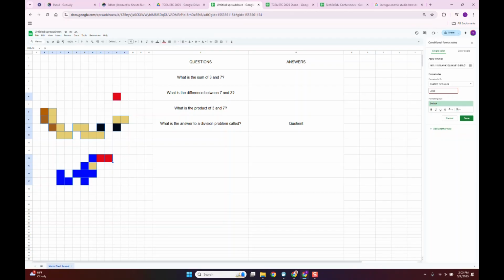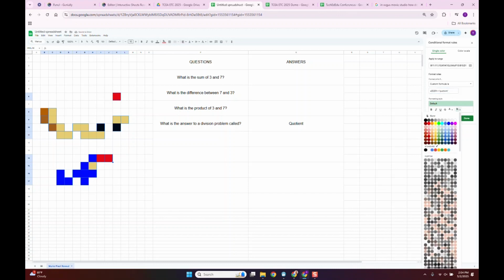And this time when you put the answer in, you do need to put the quotation marks first. Put the answer. It is not case sensitive. And then put your ending quotation marks at the end. Don't forget to change your color to white and then save it.